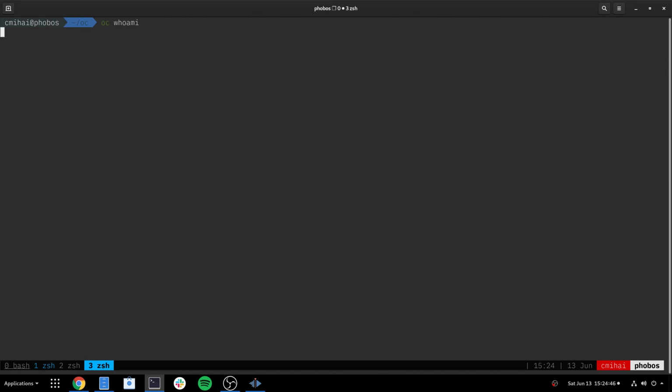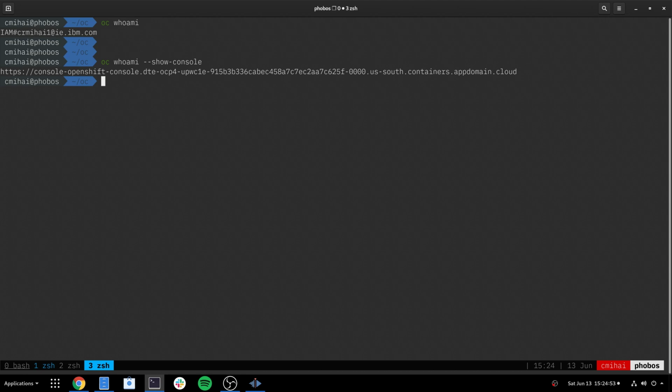So oc whoami gives us our identity. And you can also use things like oc whoami --show-console, so you can get the console URL. You can use --show-server to get the API URL. This is the same URL that you've logged in using the console. Or you can get things like the token.